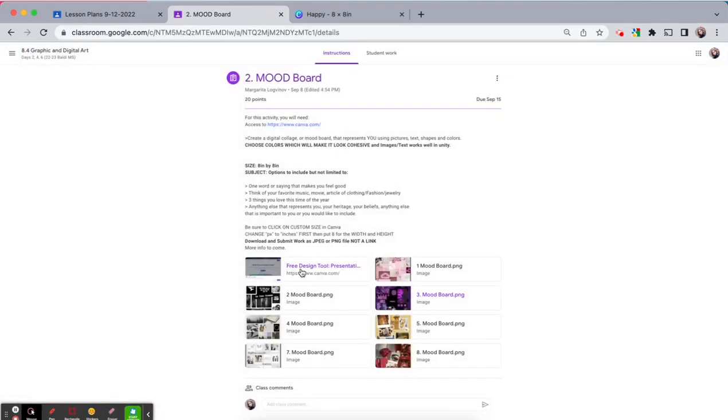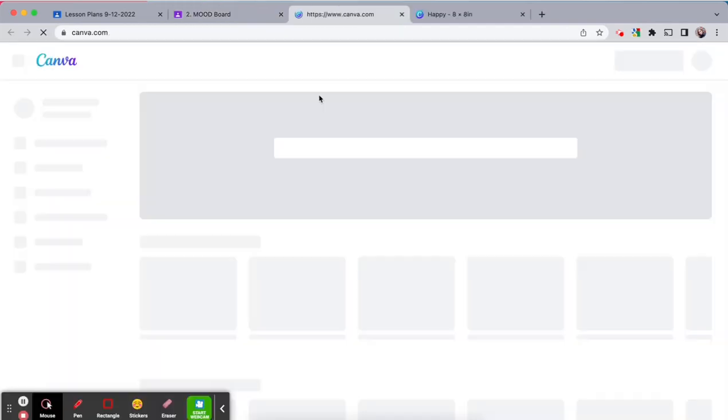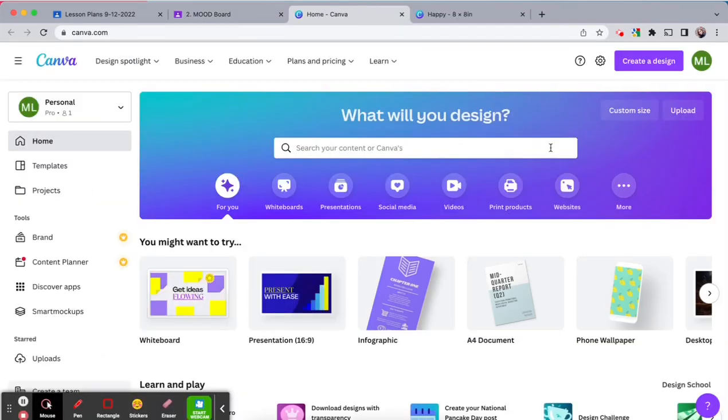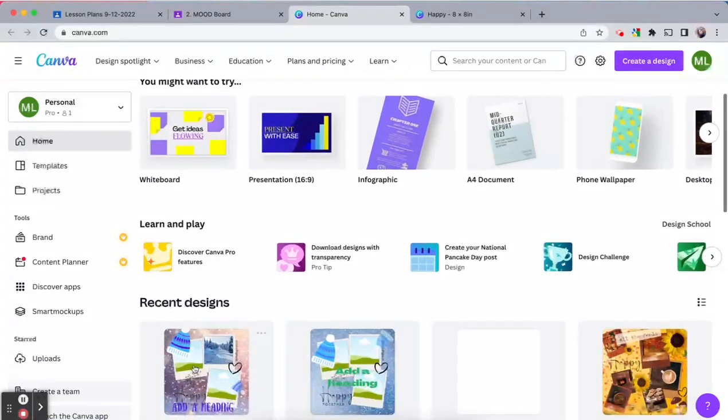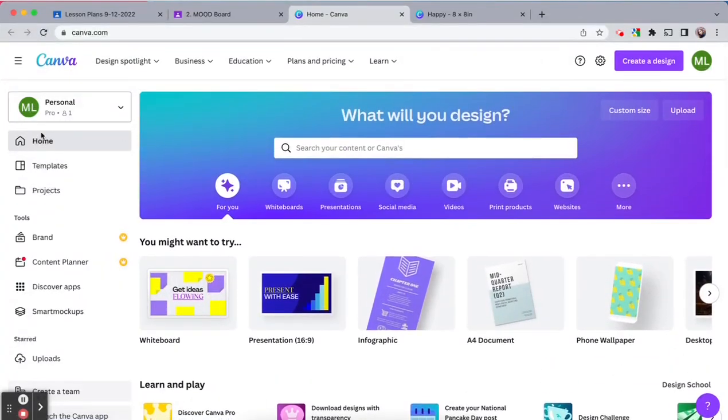So to get started, just click this link, Canva, and it takes you here. If you don't have an account, you're going to have to create one. Just use Google as your login information. All of your work will be saved and designs will show up under home.